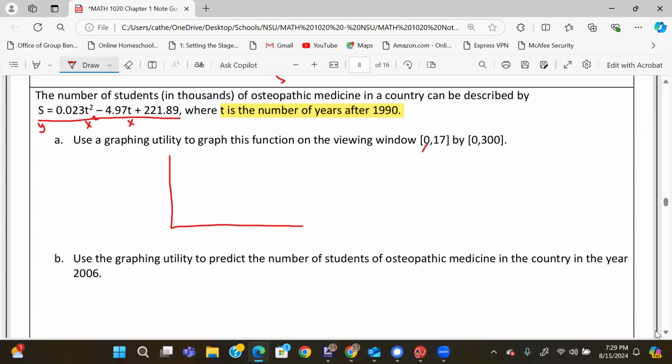So this is another way they write it. This is X min. This is X max. That's going to be Y min. And it's going to be Y max. If you have a third component in each one of these, that's your scale. I wouldn't worry about that. Okay, so X's are from 0 to 17. And then from 0 to 300. This will be years. And this will be students in thousands.